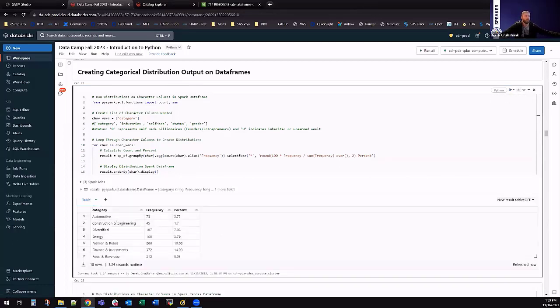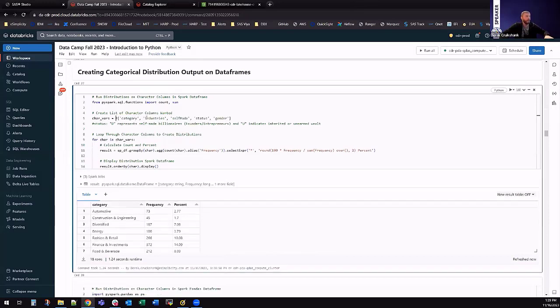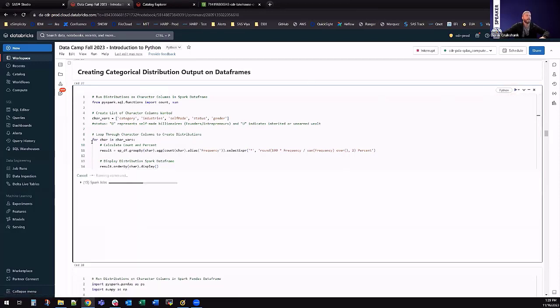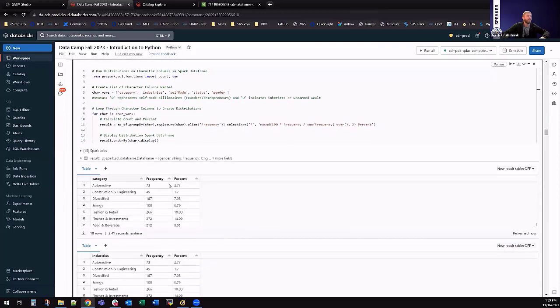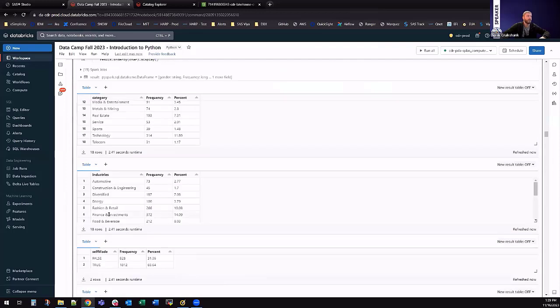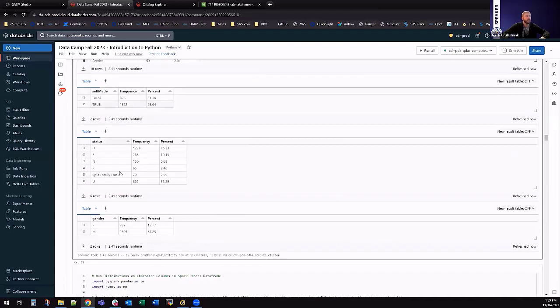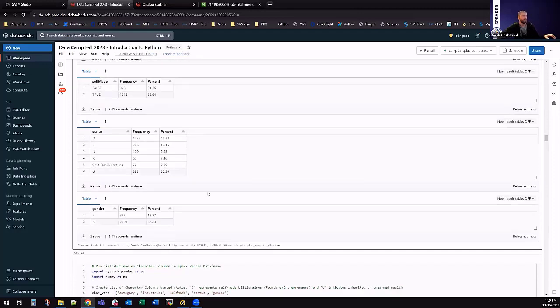So now we've got one distribution output of one field, but we want to see all of the categorical fields loop through one at a time. So it's just going to go ahead and do that with this for loop and output category, industries, self-made. This is the Boolean value, true or false, status, and gender. Unfortunately, you can see here, there's a lot more males that are billionaires in the data set than there are females, which is unfortunately a sad case.